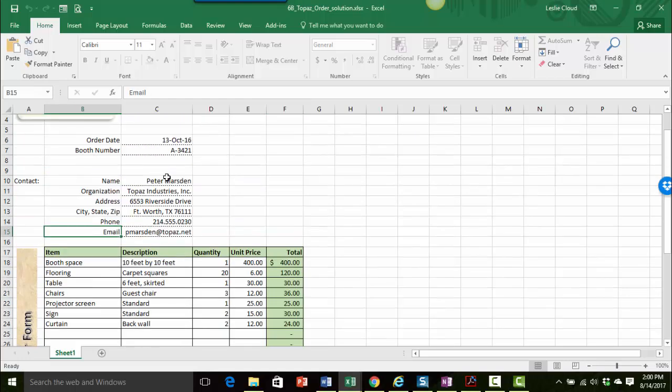So we have the information unlocked where we want cells to be able to be changed, and we kept these other items locked so that everything stays consistent, our formulas stay intact, etc. So I hope that this helps you understand the whole unlocking, locking, and protecting the worksheet process.